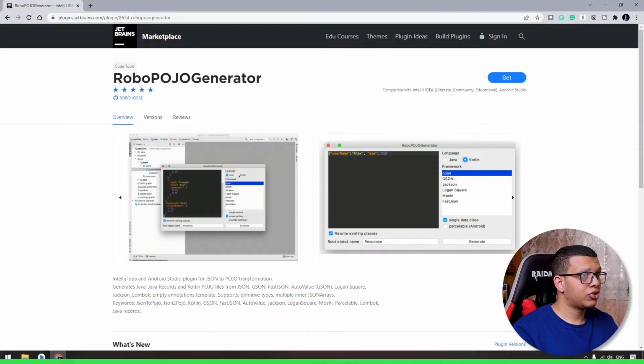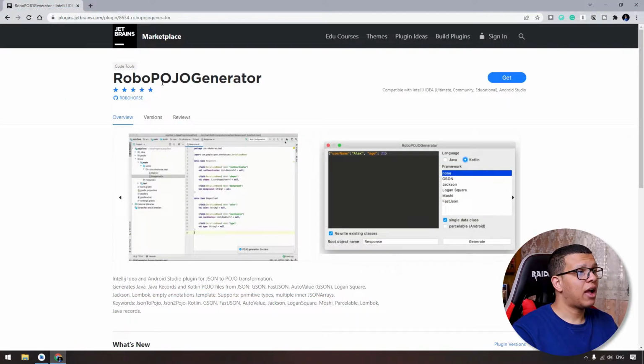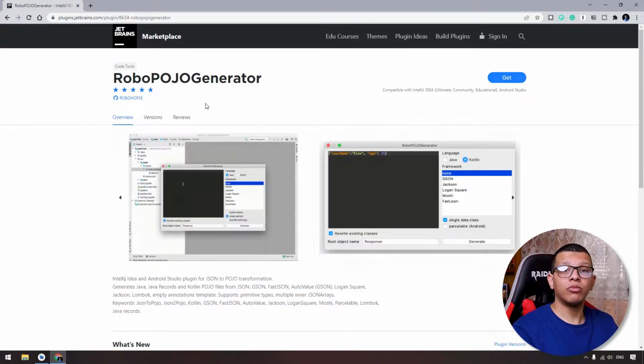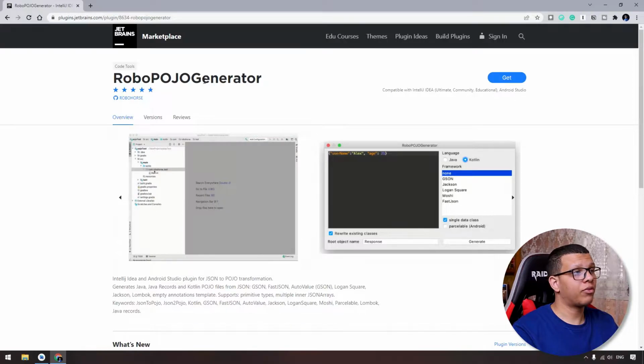Starting with the first one, which is Robo POJO Generator. POJO simply means plain old Java object. I use this plugin a lot when working with Retrofit because I need to transform JSON files into Kotlin or Java files or Java classes. All right, this plugin gives you a lot of configuration you can use.